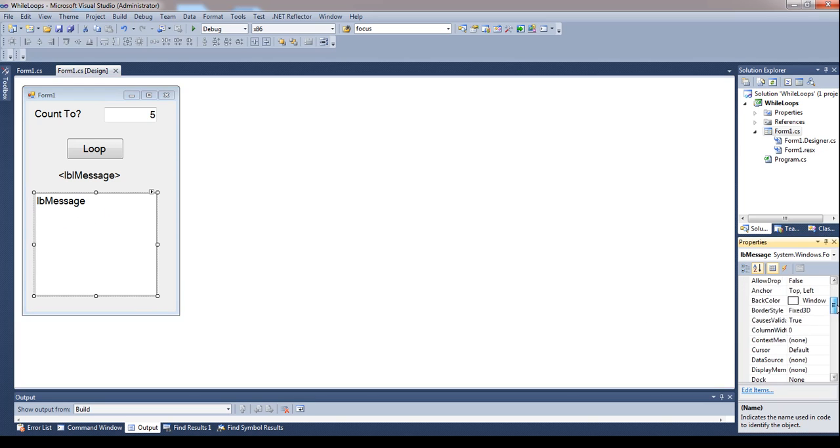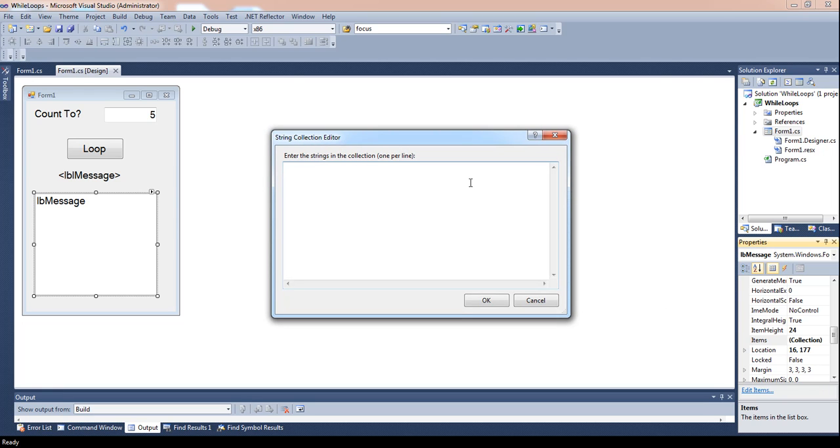And if you wanted to hard code it in, we could add it through our code on our form load, but instead, if you look, there's a property called items. And if you click on where it says collection, the ellipsis button shows up. That's the button with the three dots. And it lets you type values in.